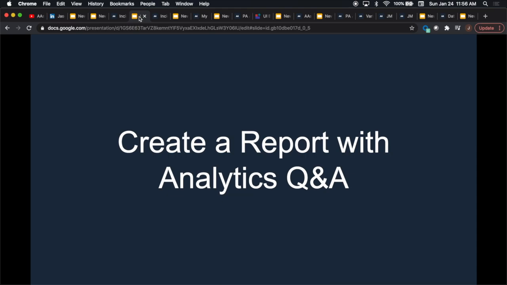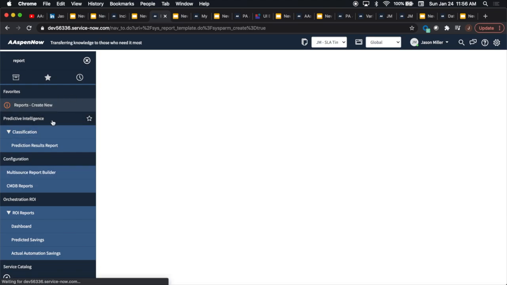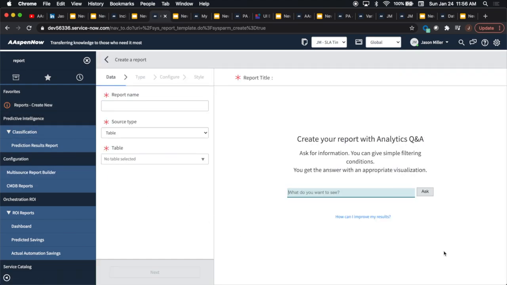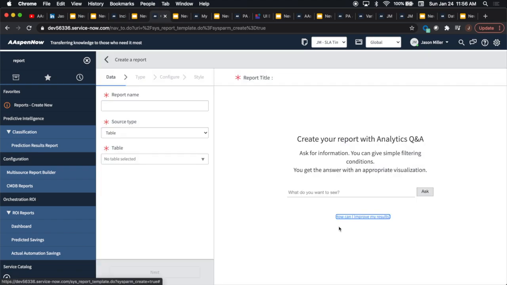And moving on next is to create a report with our analytics Q&A. So almost the same thing. When we come in to create a new report, we're going to see this pop out at us first. And again, we're going to have this, how can I improve my results? I think over there it was called tips to improve results. Here it's how can I improve, but basically it's the same thing.